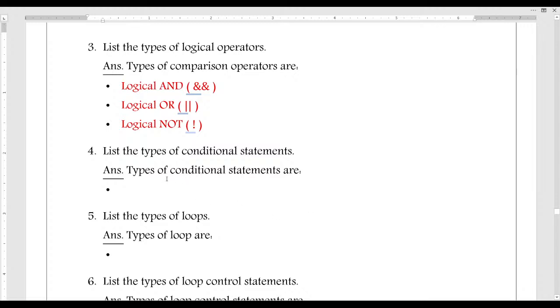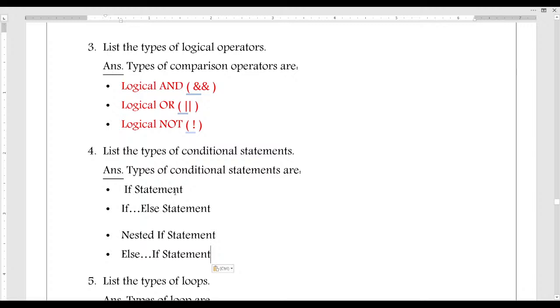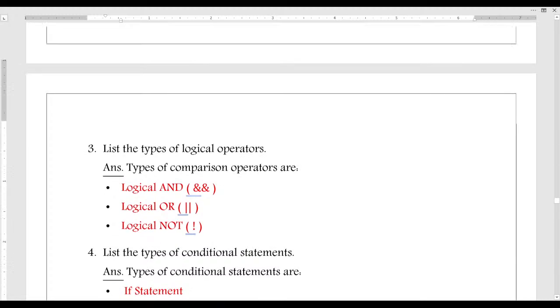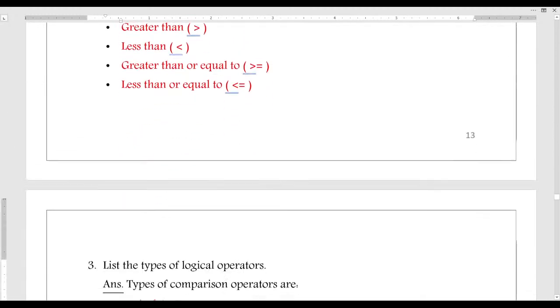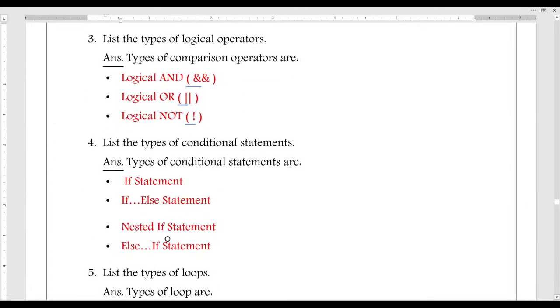Yes. The conditional statements are: if statement, if else statement, nested if statement, else if statement. Of course, all of these, whether for this question or question 3, 2, or 1, are what you use in typing your codes to put a condition for the command.